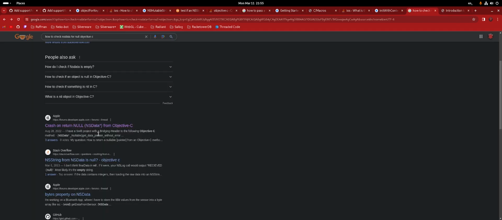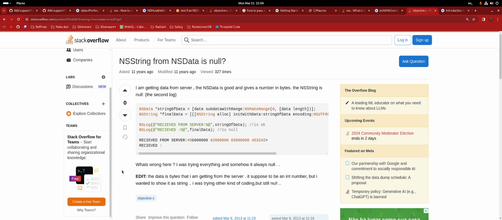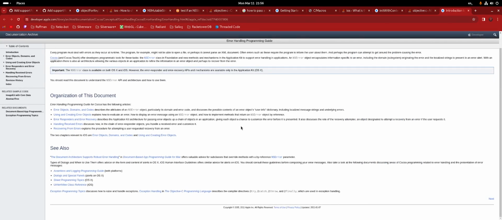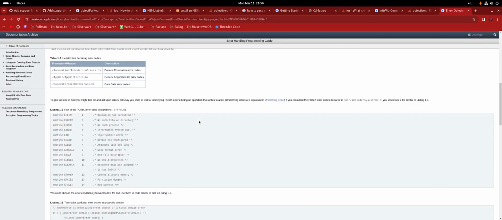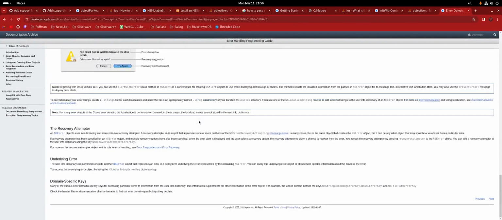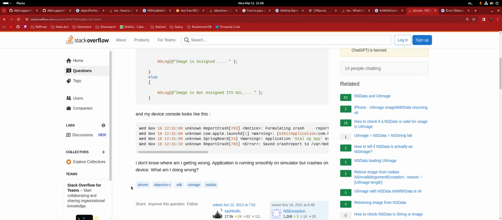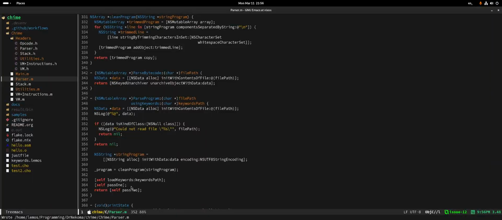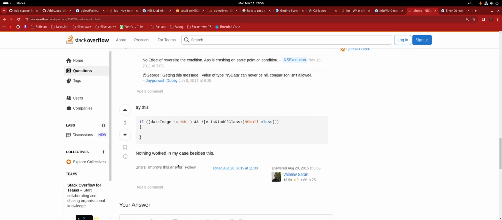Error handling programming guide. I'm getting data from the server. NSData is good and gives a number in bytes. The NSString is null. What's wrong? Yeah, this is just teaching the person how to do stuff. Error objects. Okay, we know that already. And that's not helpful. Yeah, so I think our best bet is here. But that's really weird. That's so weird though. That's weird, bro. Nothing worked in my case besides this.